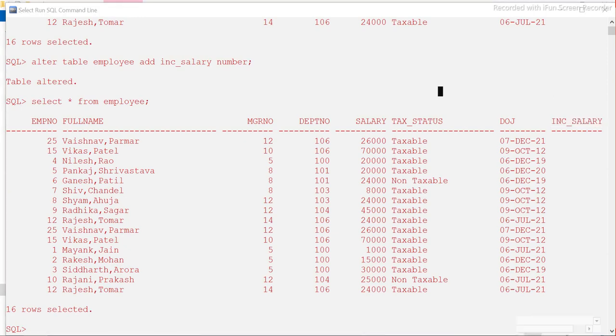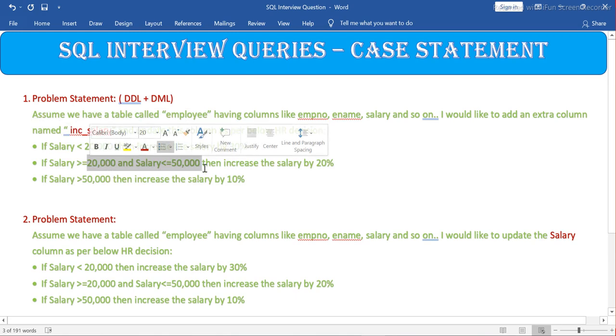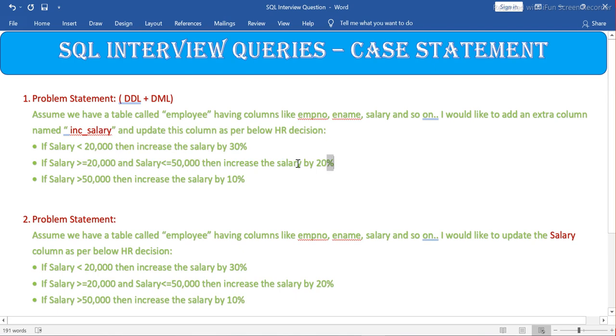Second thing, guys, HR would like to update this particular column, so we have to write a query to update this table. If salary is less than 20,000, increase the salary by 30%. If salary is between 20,000 and 50,000, inclusive of both 20,000 and 50,000, then increase the salary by 20%. If salary is more than 50,000, then increase the salary by 10%.